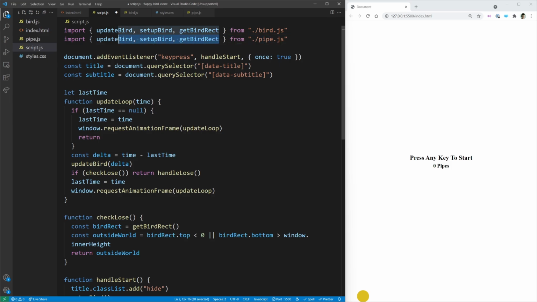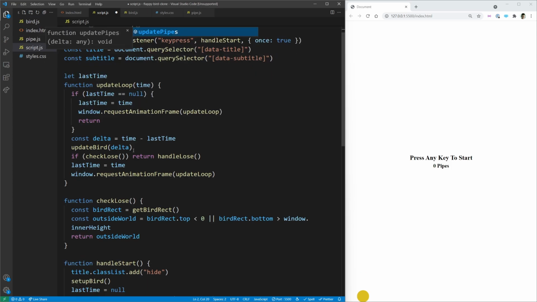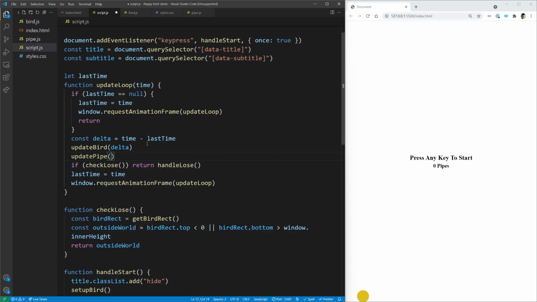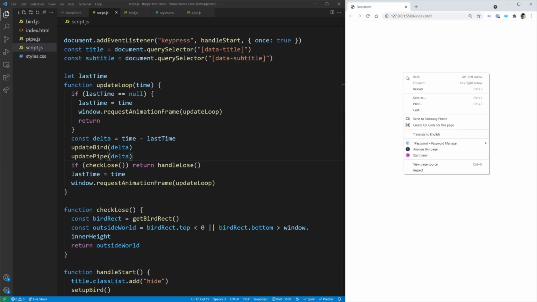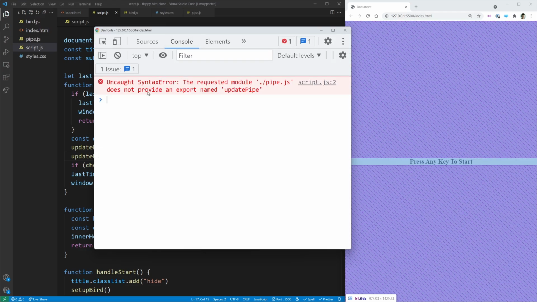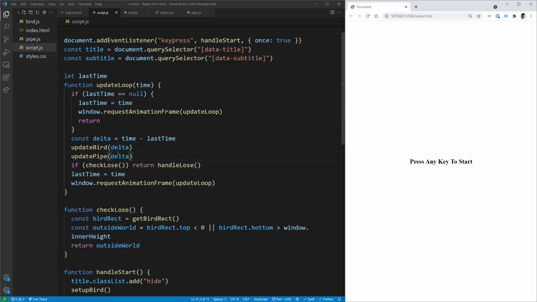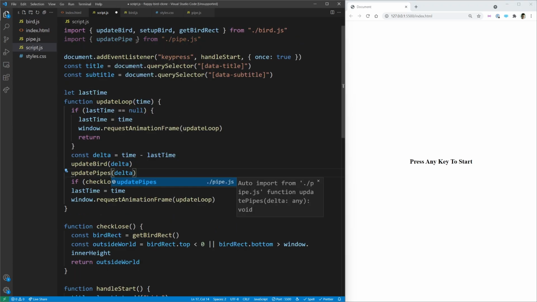And we want to make sure we have our update pipe function. We're going to call that down here, update pipe, and pass it in the delta. Now let's see if this actually works. When we click space, you're going to notice we have an error. Nothing is actually working over here. If I inspect, we should have some errors in our console. You can see the requested module pipe.js does not provide an export named update pipe. It's because it's called update pipes. So let me just change that.